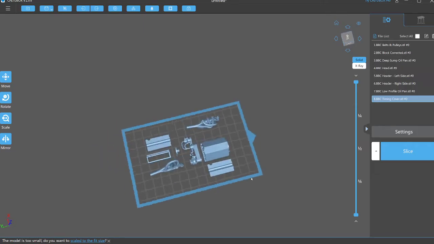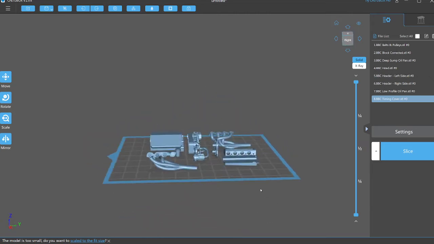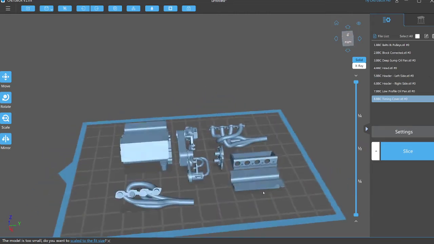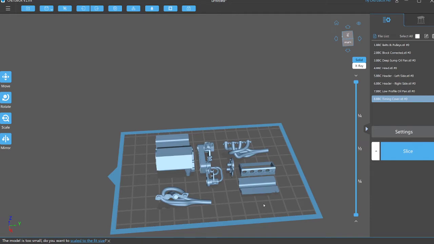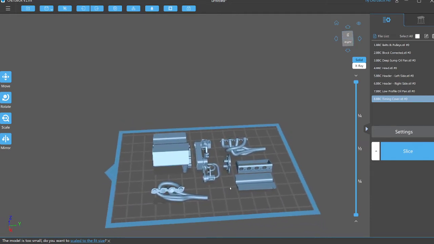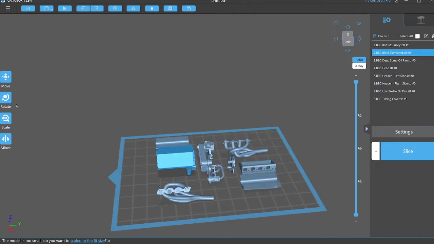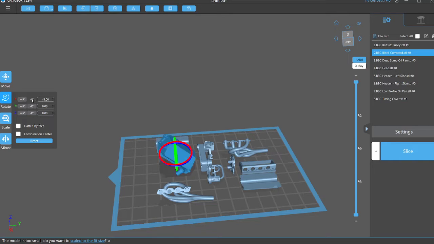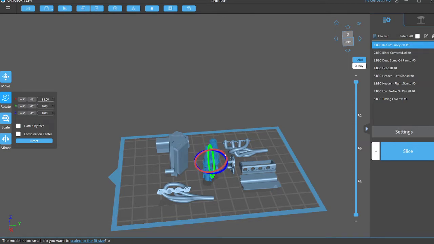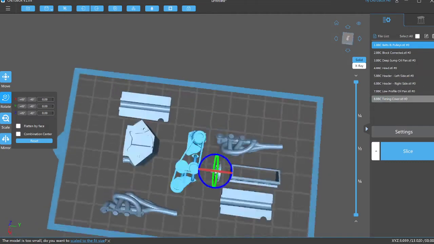Now each one of these parts needs to be printed in various orientations to get the best results. My recommendation, well, I shouldn't say it's my recommendation. You're going to have to figure out what works for you. But I like to print the blocks at 90 degrees. So I'll come up here and, oops, wrong way. I'll go 90 degrees. I'll do the belts and pulleys the same way. So I'll put those at 90 degrees because I want the detail facing up away from the build plate.